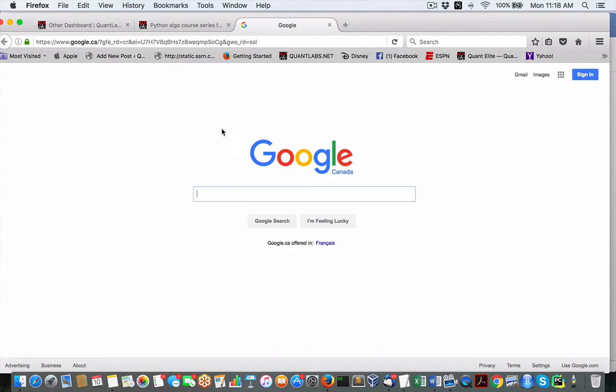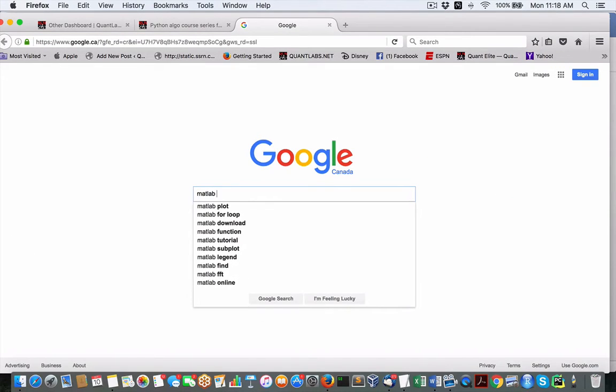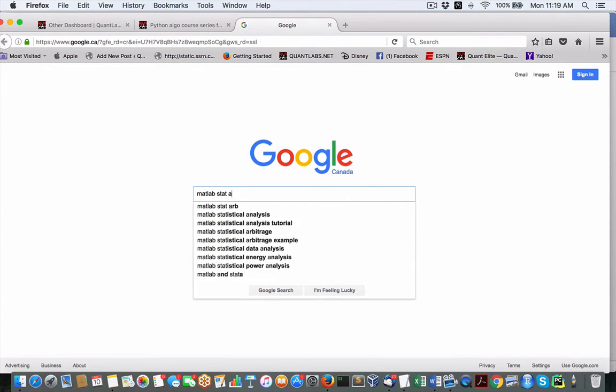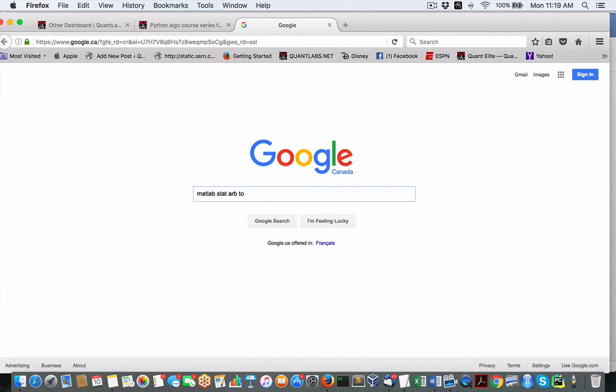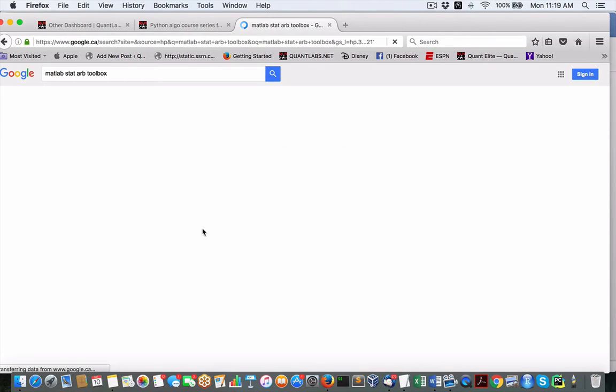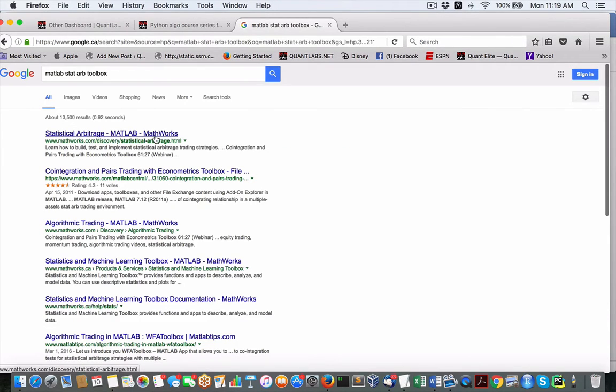If you go to the old Google, there are a couple of things you want to look for. We're looking at the new Matlab 2016B, but I'll show you what we can look for. When it comes to pair trading, maybe statistical arb might be a better way to search. We'll just do a toolbox search. Yeah, so you have a couple of options here.